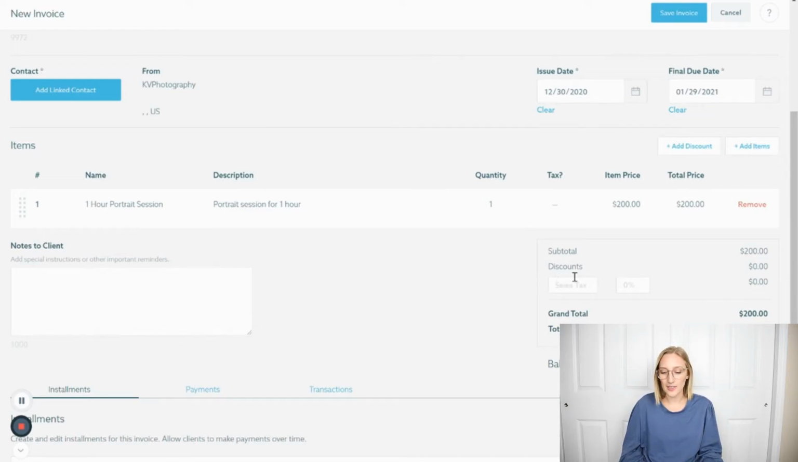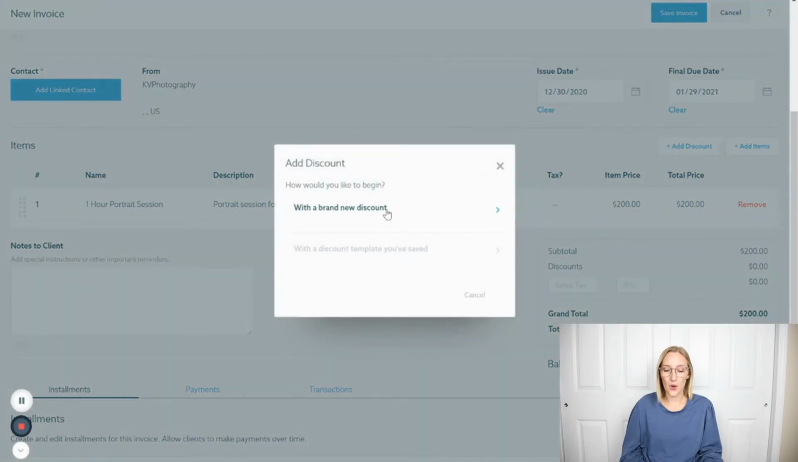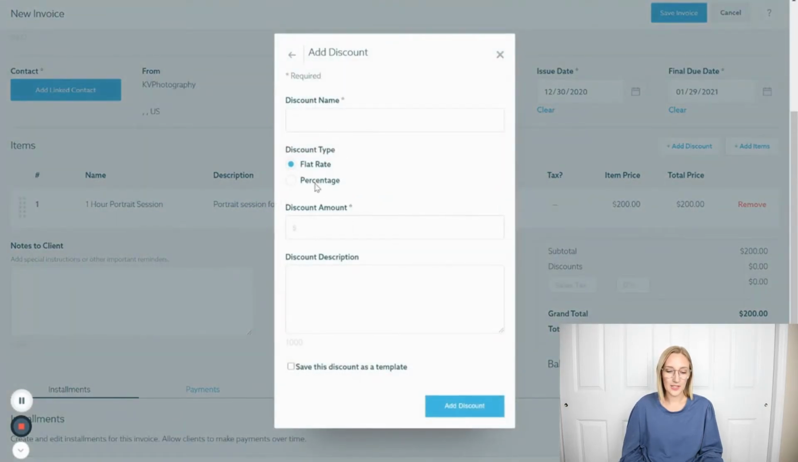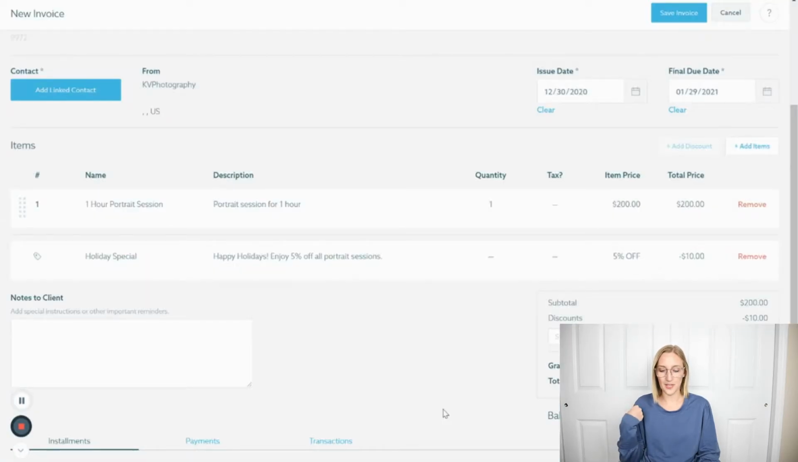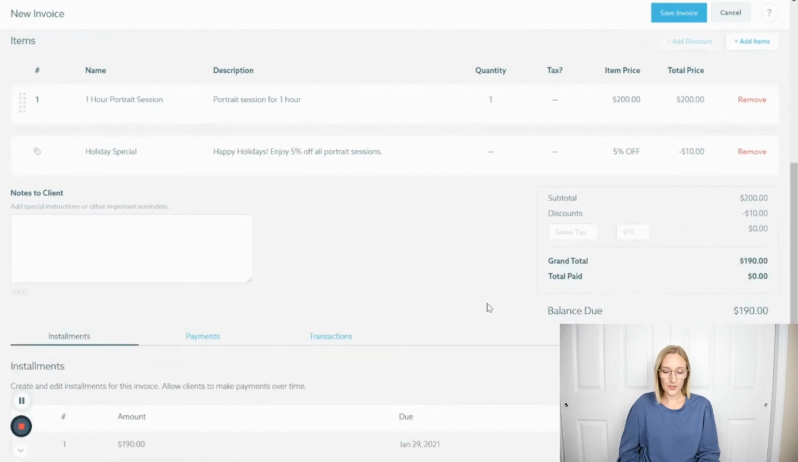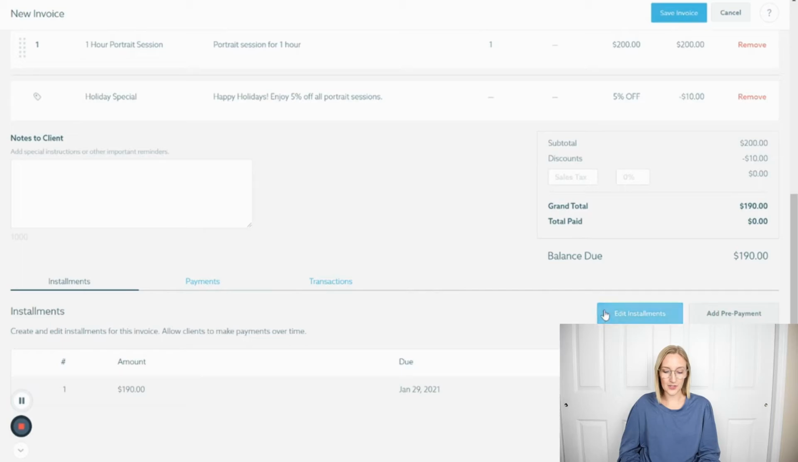You can add sales tax here, and you can even add a discount. So let's say you're running a special on 1 hour portrait sessions, 1 new discount. Percentage is, let's say, holiday special. Discount amount is 5%. Discount description, happy holidays. Enjoy 5% off all portrait sessions. Add discount. So now 5% off is $10 off. It's a whole $190. So now you can add prepayment or edit installments.